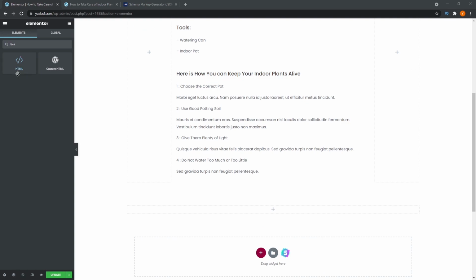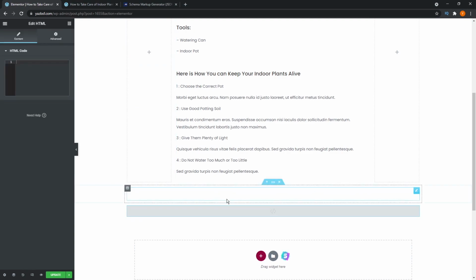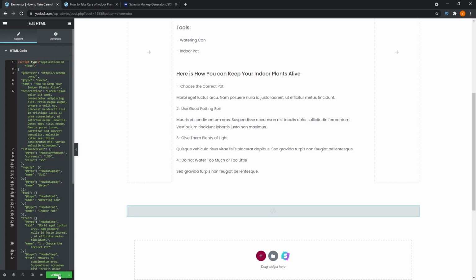For this step, we'll add an HTML block to our Elementor page. You can do this by adding an HTML block like this one and dragging it onto our page. And in this box right here, you can go ahead and paste your code that we copied previously. And that's it. All you have to do is press update. And now that's all done for us. Let's go and find out if this is working.